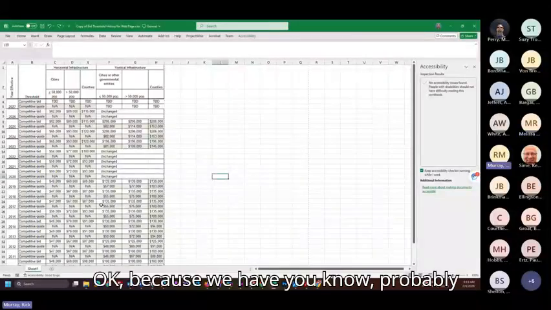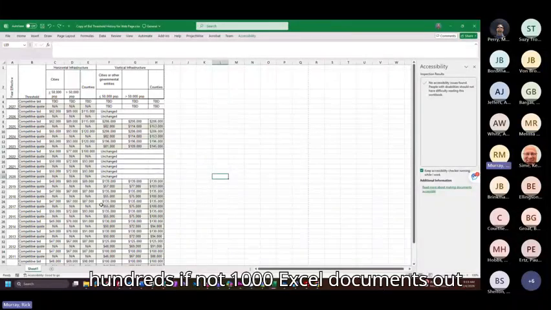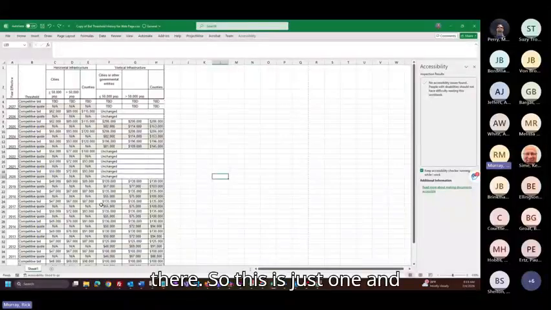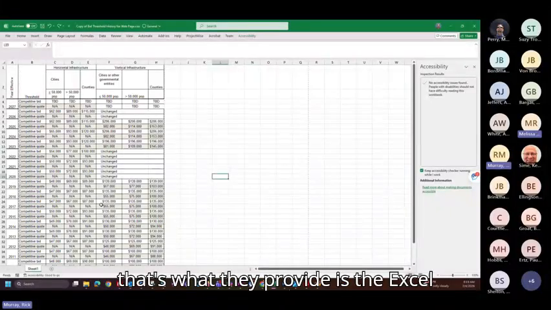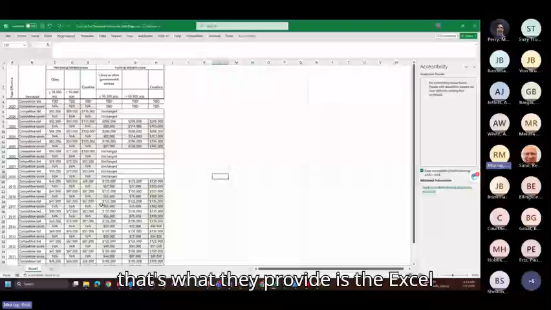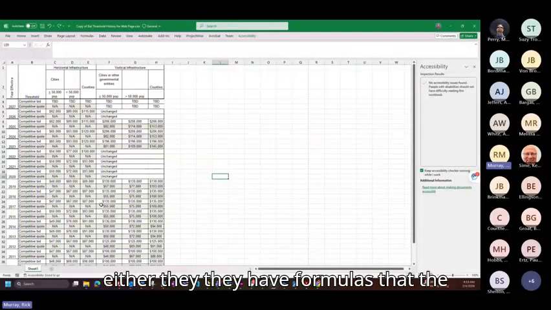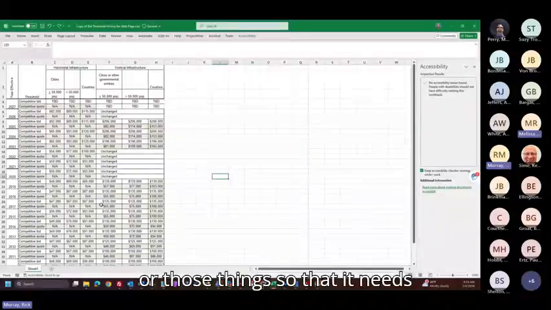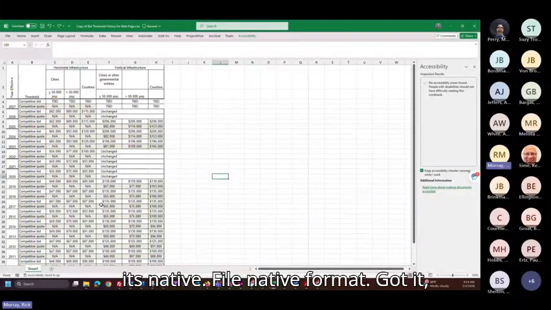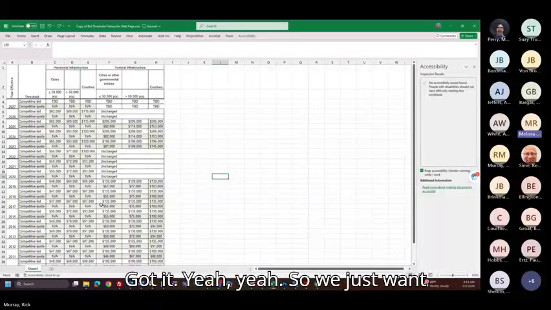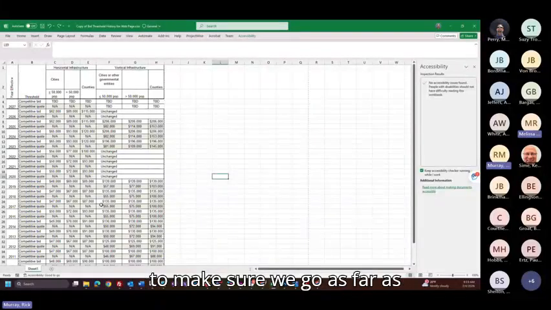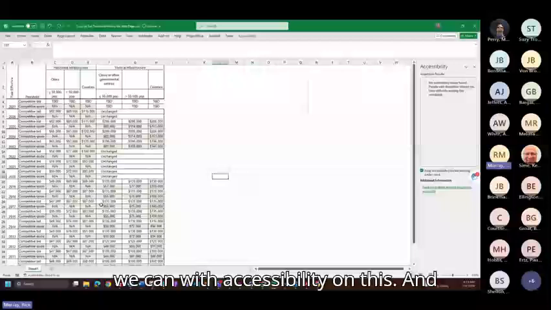Because we can't have probably hundreds, if not 1,000, Excel documents out there. So this is just one, and that's what they provide, is the Excel. Either they have formulas that the city clerks or counties need to use, so it needs its native file, native format. Got it. So we want to make sure we go as far as we can with accessibility on this.